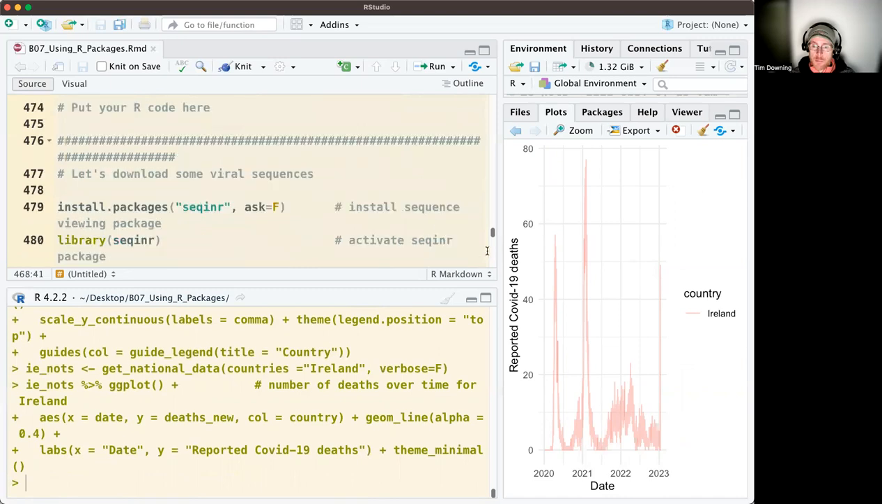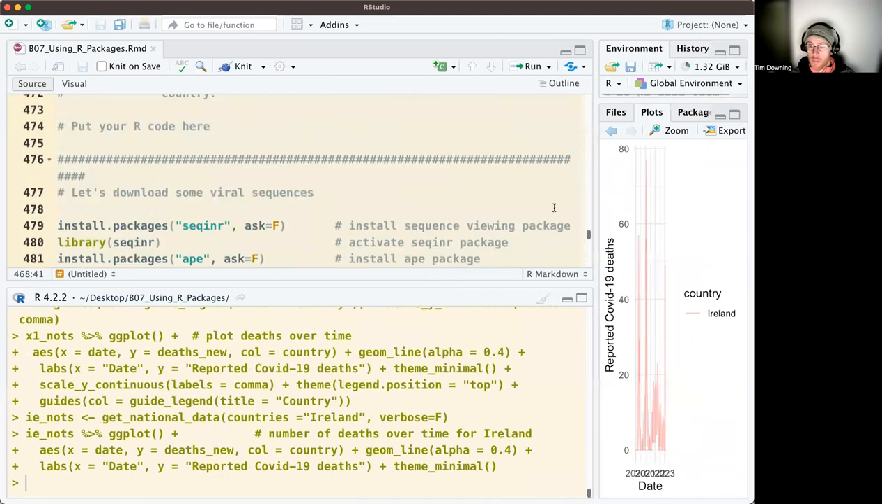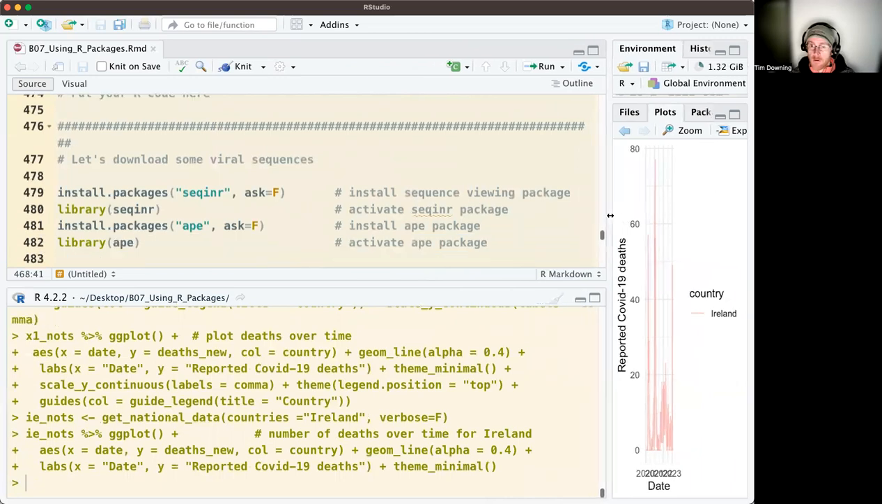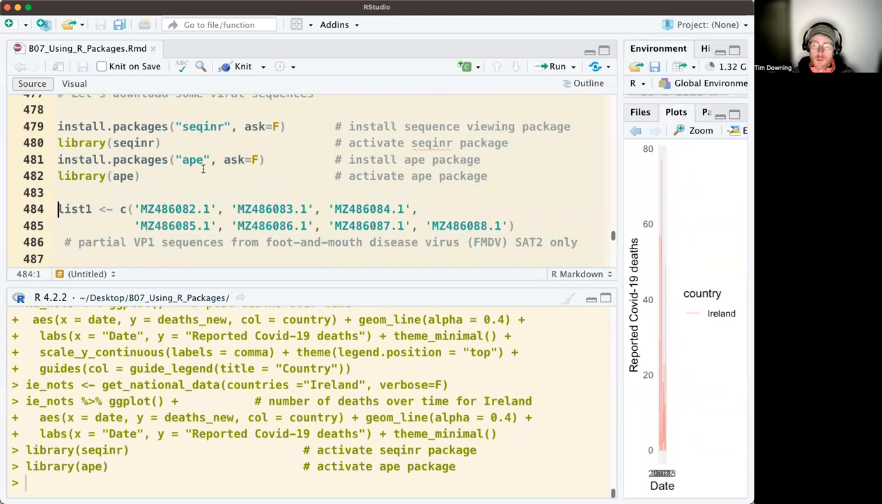So that's one example of accessing large-scale data that we can then plot. Another example is viral sequences. In this instance, what we're going to do is look at viral sequences using seqinr and ape that we had before. Say you have a bunch of accession numbers and you want the sequence data for them. The thing to do is to put them in a vector called list1 here.